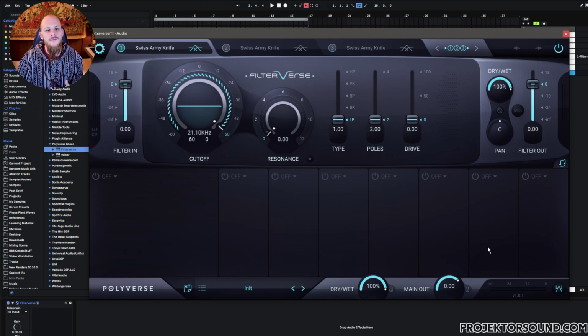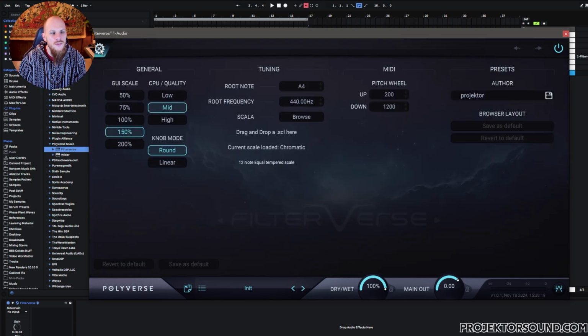But we're going to start off with the main interface, which is divided up into 4 different components. You have the top bar over here. You have the main filter section, you have the modulation section, and then you have the bottom bar. And starting at the top, we start off with the global settings over here. This is where we can set the GUI scale, the CPU quality, and the way that the knobs work. This knob mode is actually a pretty cool feature.